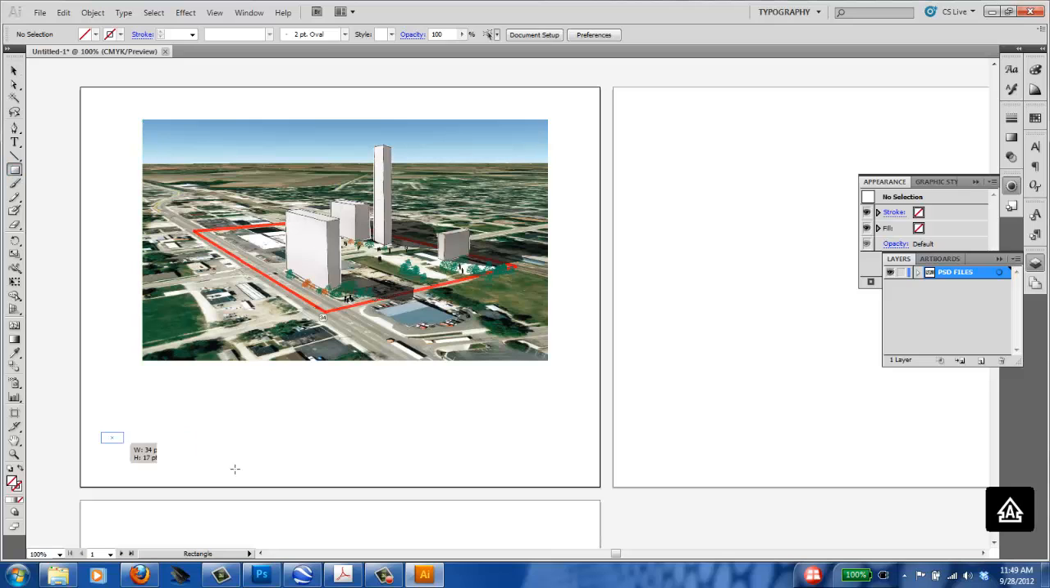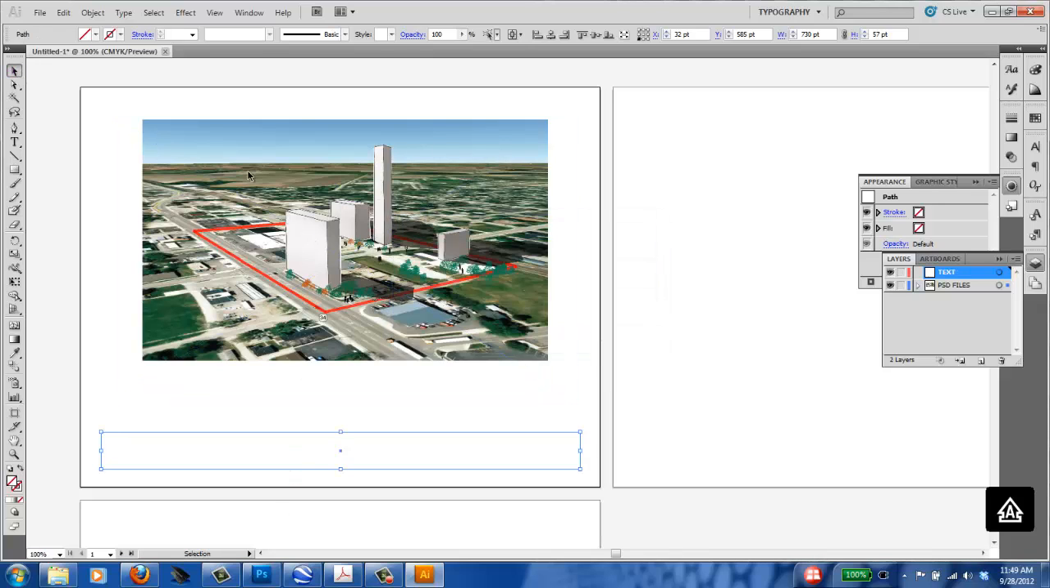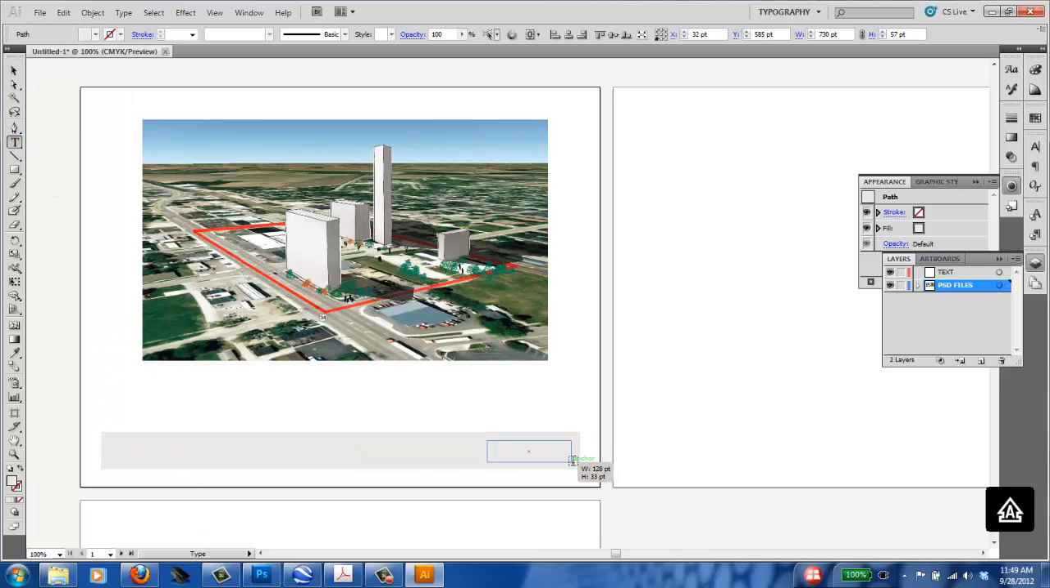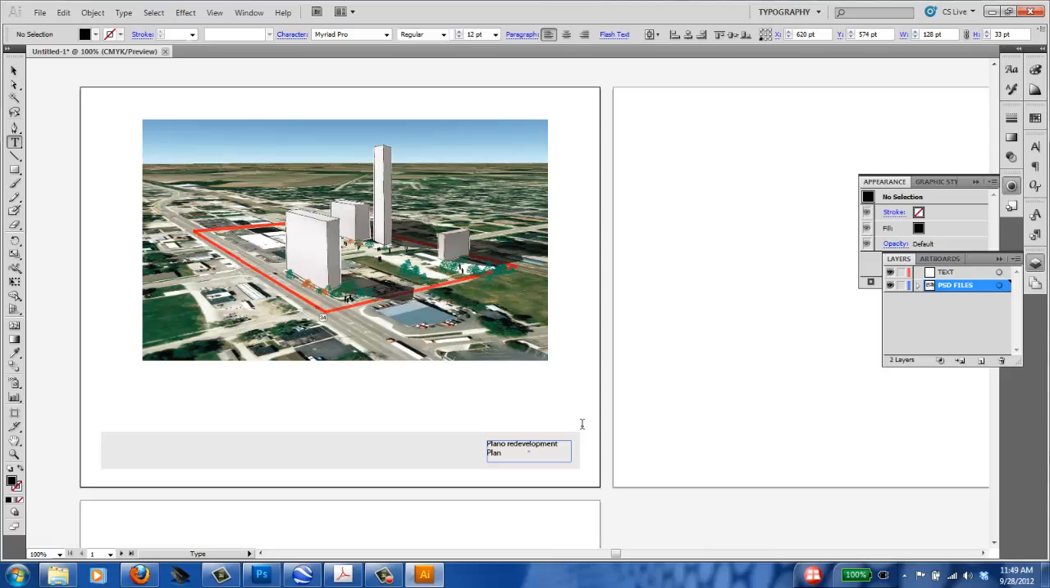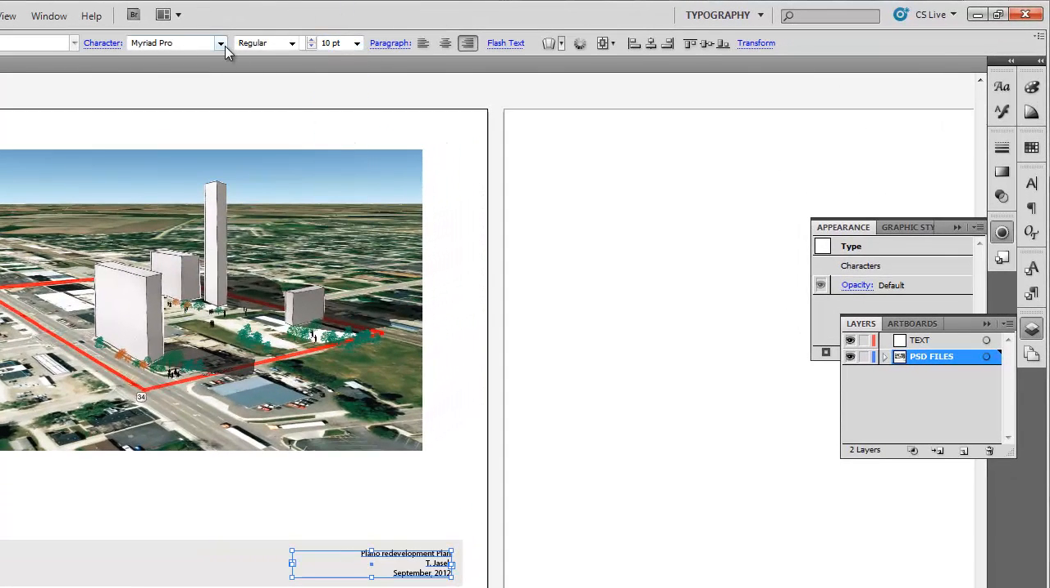Maybe I'll want a little title bar on this. This should all be on a new layer, of course. Plano. Just, you know, make it look like something.